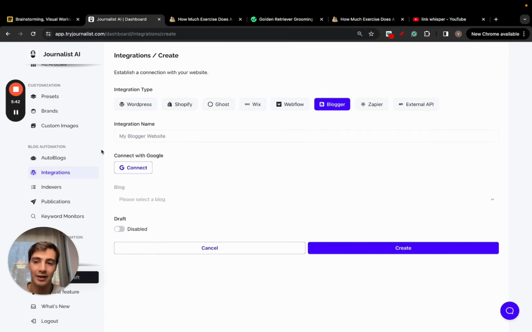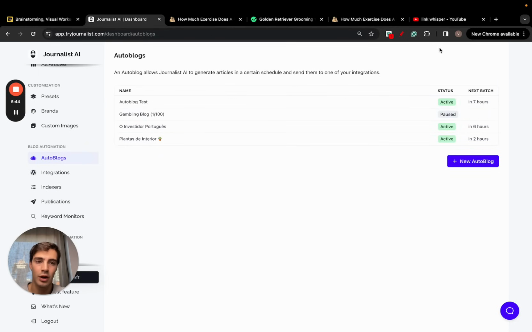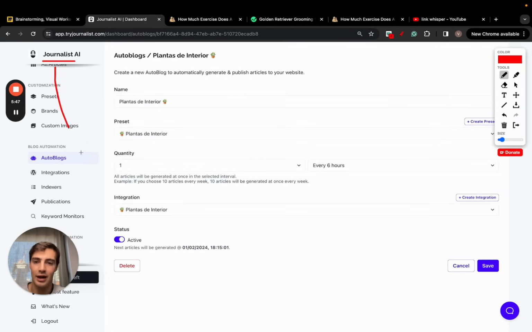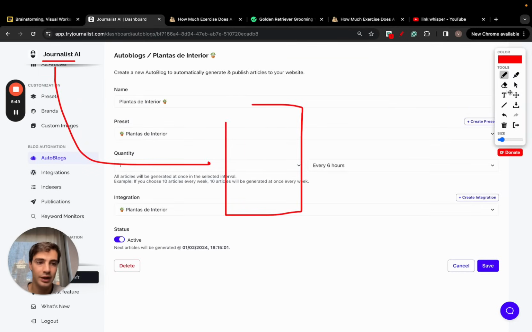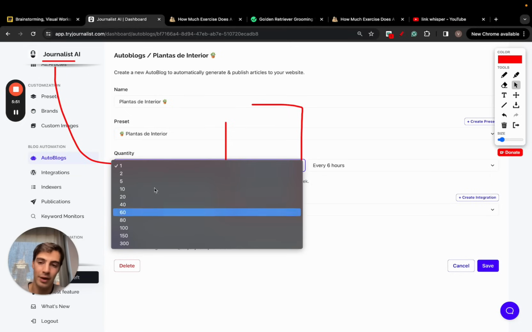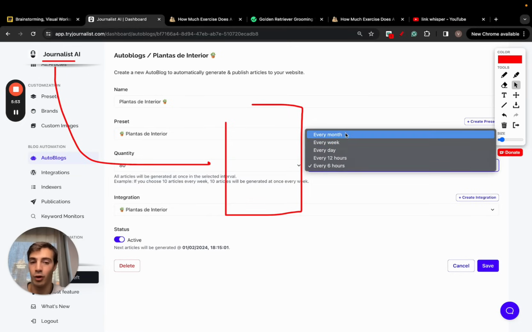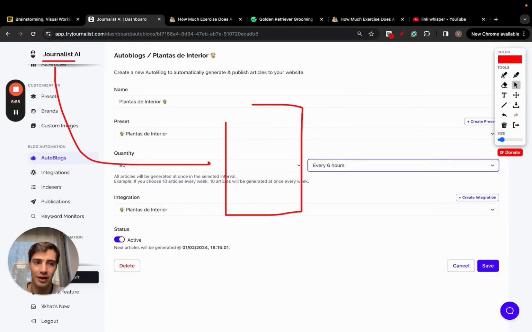And once it's connected, you can have an auto blog, which essentially is connecting the AI with your site. You can select how many articles you want to post to your blog every month, week, day, 12 or 6 hours. So essentially what it's doing is generating plus publishing content on autopilot to your blog.